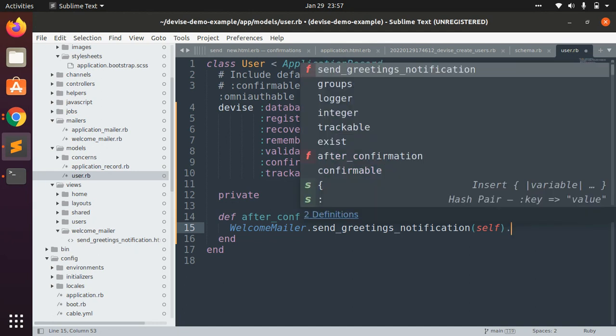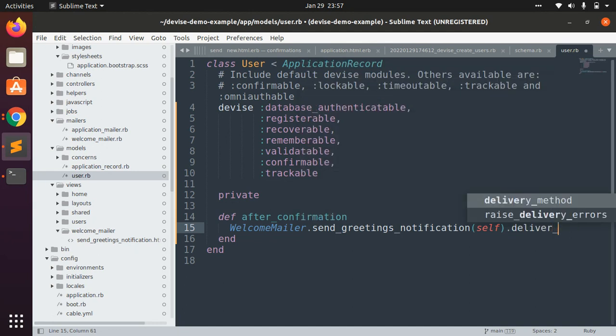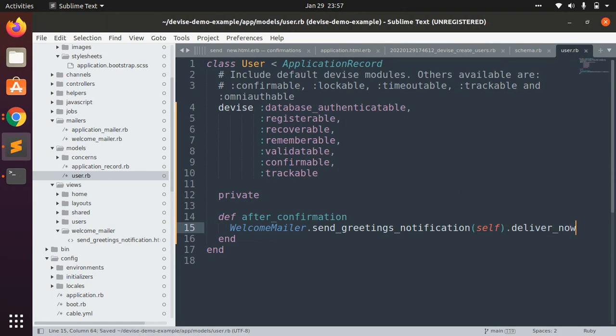Now we can use deliver_now to send the email. But this line seems very long, so let's keep it here, because this seems prettier. WelcomeMailer.send_greetings_notification and deliver_now.